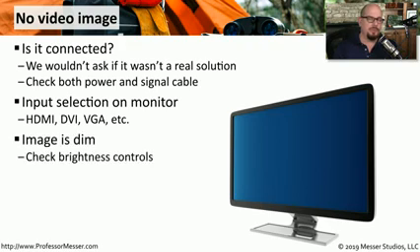If the image looks a little dim and not very bright, you may want to adjust some of the controls on the front of the monitor. You probably have brightness and contrast controls on the monitor that you can use to help adjust the image.